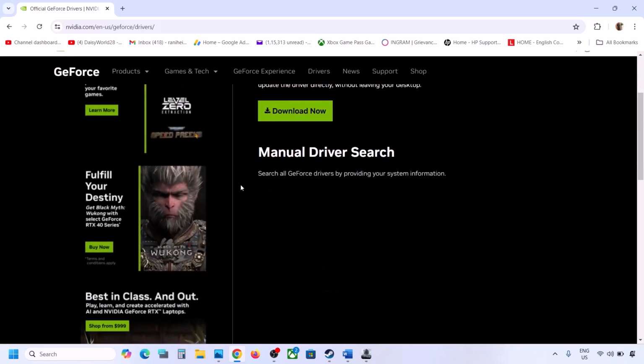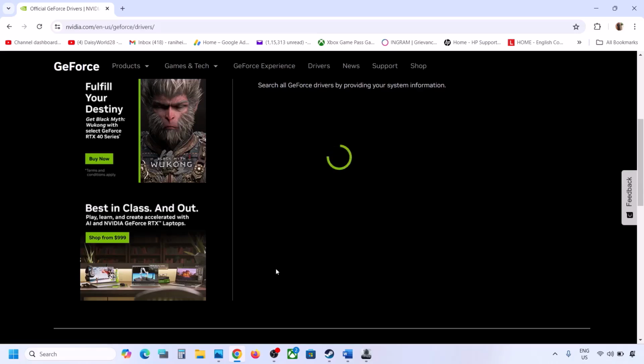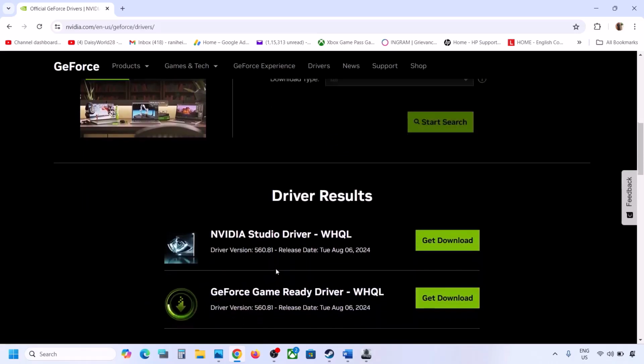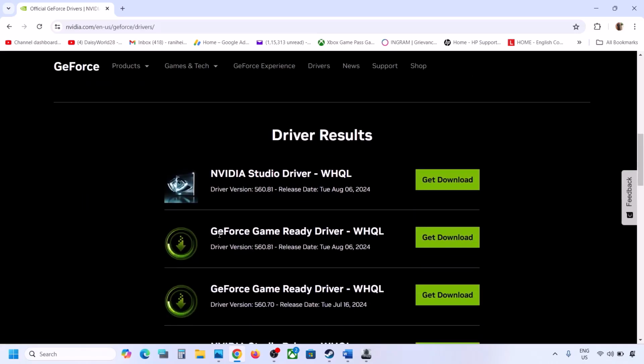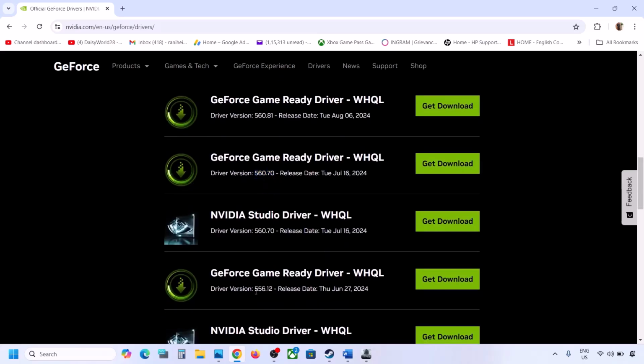Now over here, select your graphic card from the list. Make sure that you select right operating system, right graphic card, and then click on start search, and then scroll down. The latest graphic card driver, GeForce Game Ready driver, is 560.81. You can try this GeForce Game Ready driver 560.70, or maybe the previous one 556.12. Click on get download the file, but when you install it, make sure that you put a check on the box which says perform a clean installation. After the clean installation, restart your computer and then launch the game.